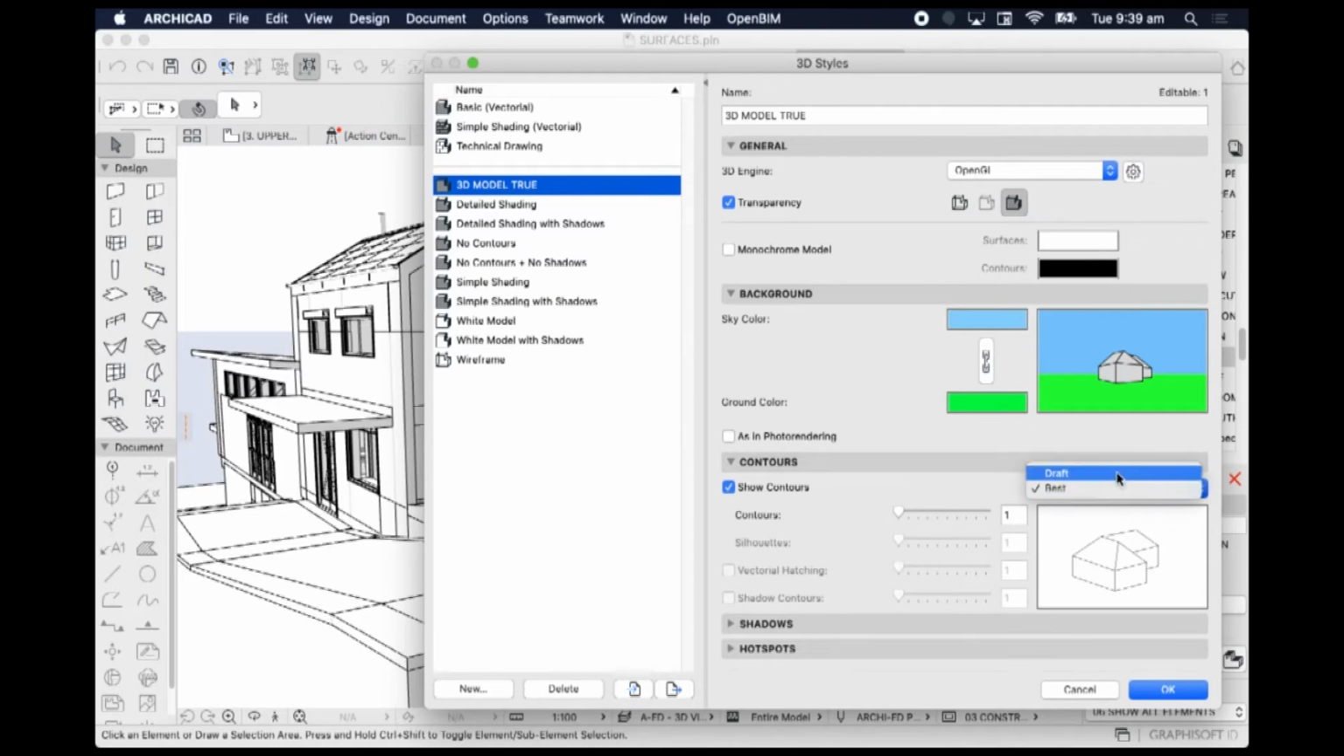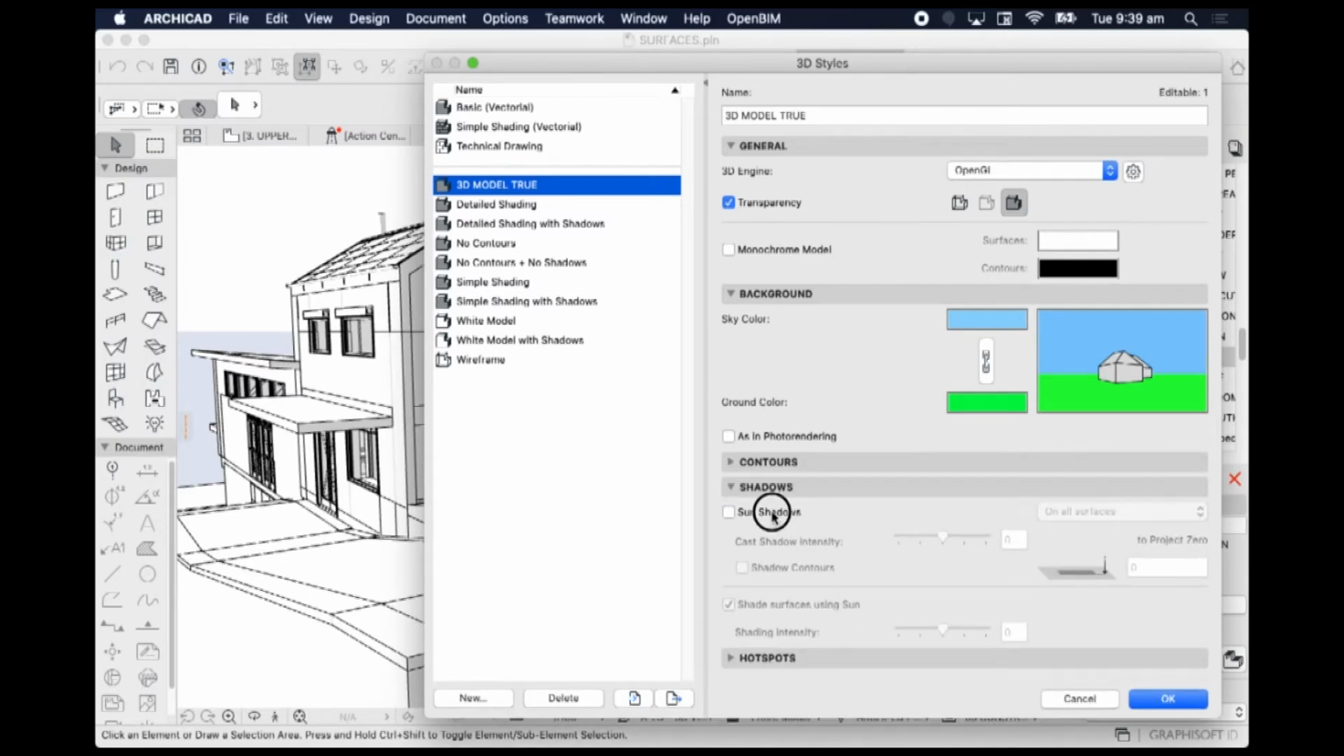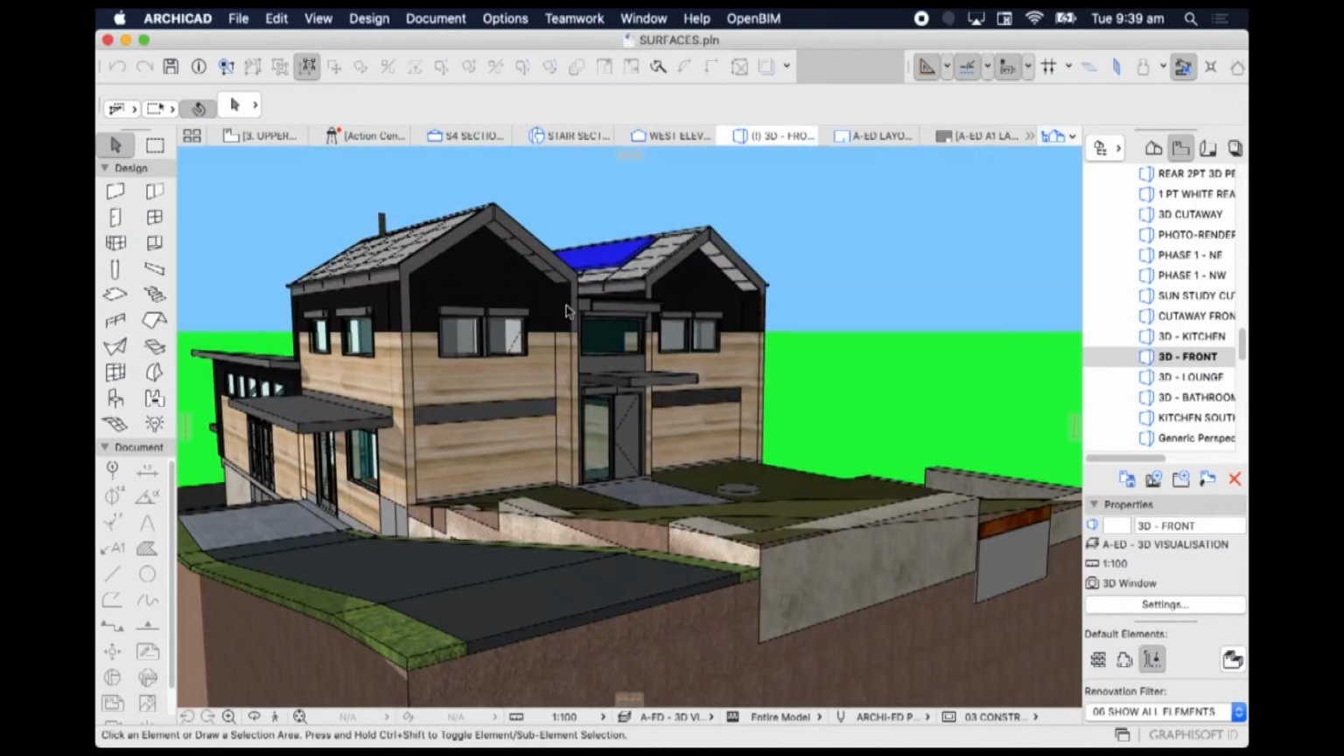Contours, how do I want to show these? Draft best. Obviously this is just the amount of work that goes into it. Shadows, do I want to show shadows? Yes. Now that will slow down my model a little bit, but it's going to make it more realistic. And then when I'm happy with this, I can press OK. And that's going to adjust the representation. So we see the background here is quite colorful. Now, why is this useful? Maybe it's giving me an idea of horizon.